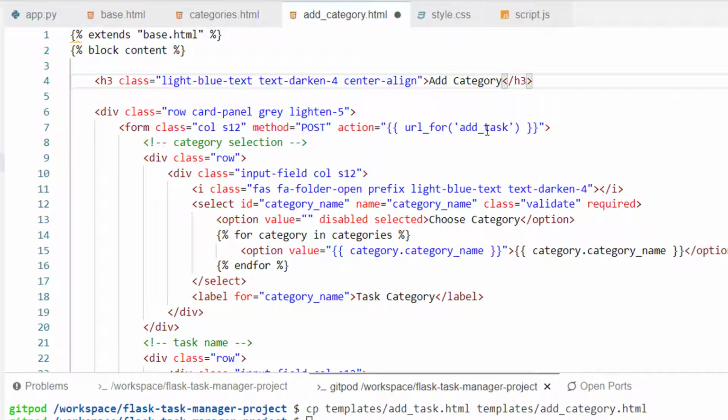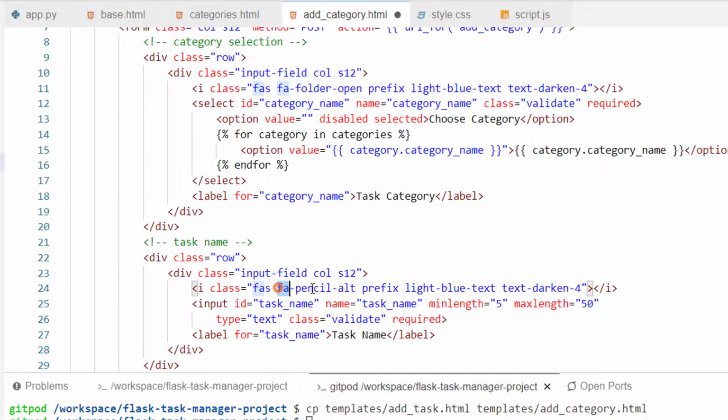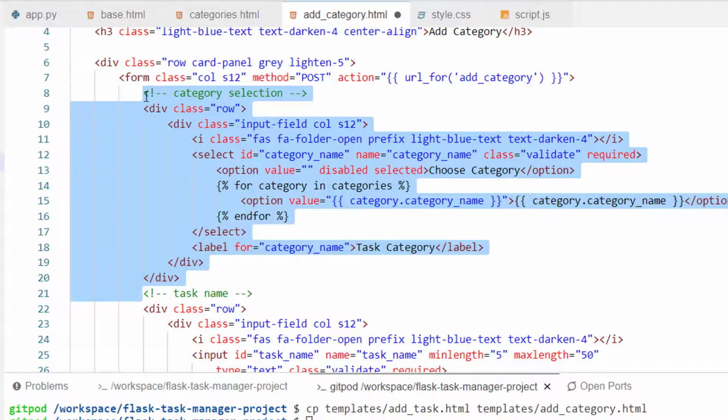The same goes for the action on the form, but we'll call the add_category function in Python. We don't need a dropdown for selecting a category, since this form will be for creating a new one. Before we delete this section, let's copy the icon and paste it below for the input, since that's what will be used for adding a new category. Now we can safely delete the entire row for the category selection.